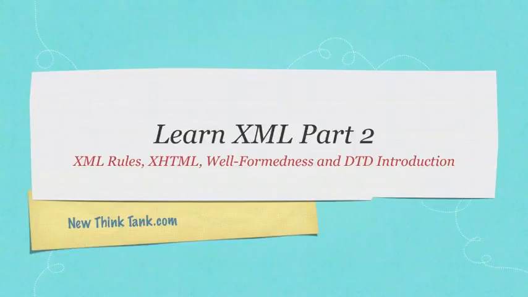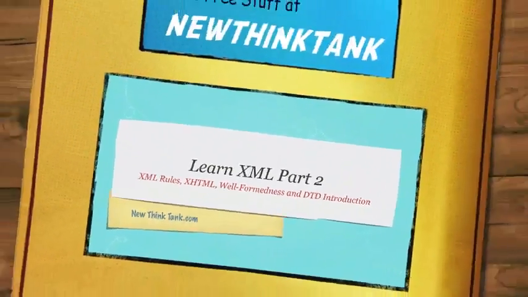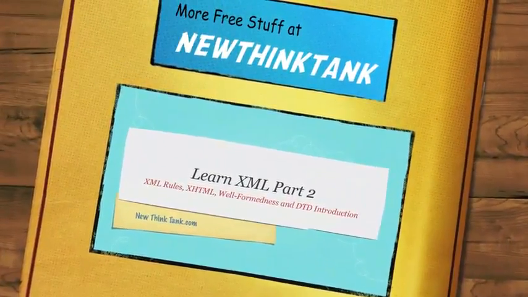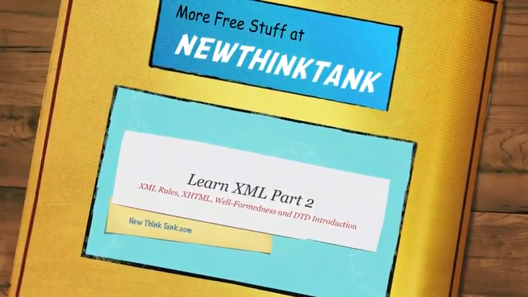In the next part of my Learn XML tutorial, I'm going to cover XML rules, XHTML, well-formedness, and DTD introduction.